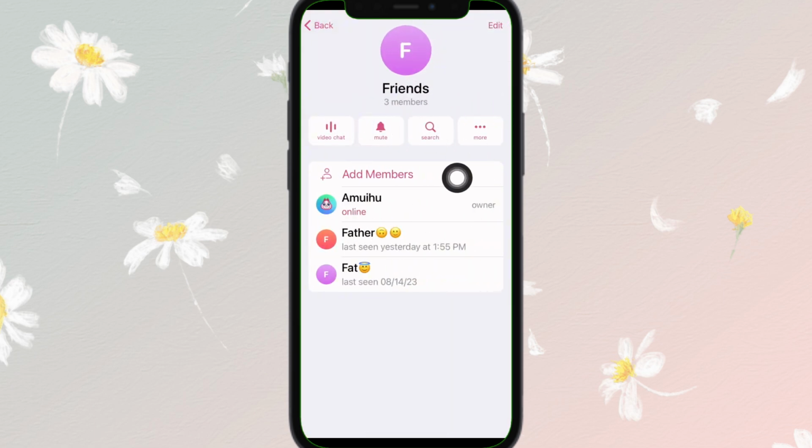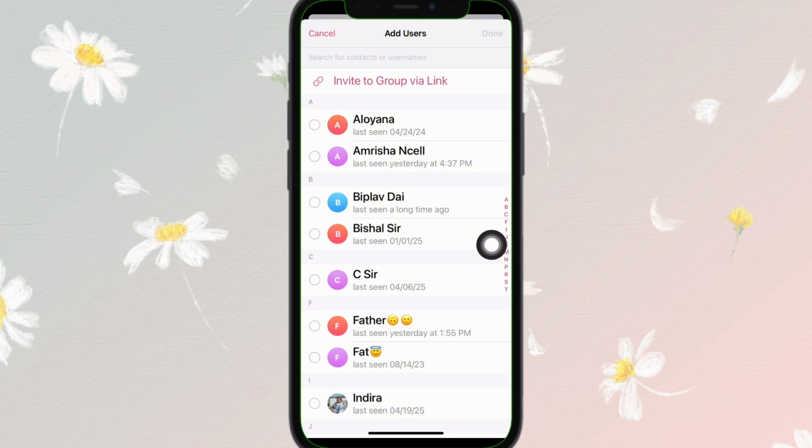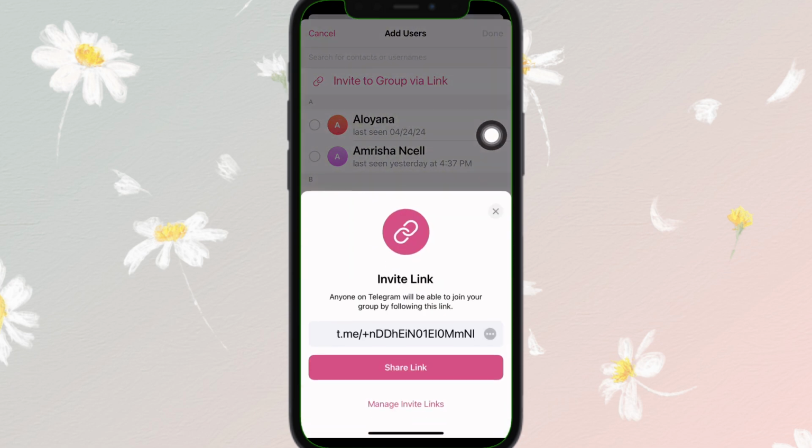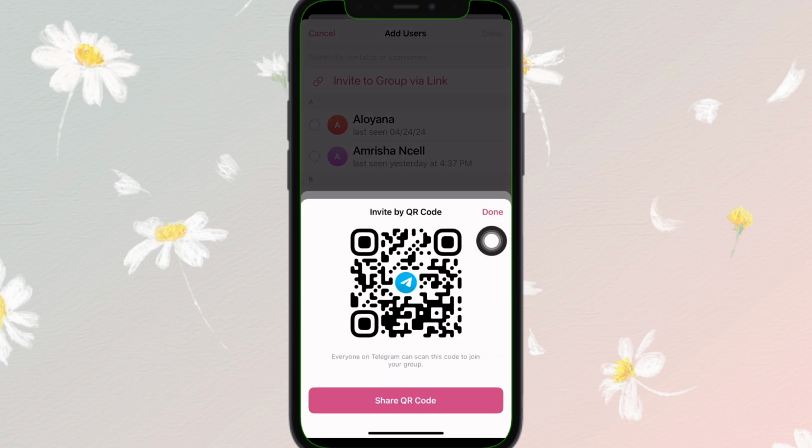Then here you can find add members, now tap on it. Then here you can find invite to group via link, select it. Then here you can find the link, just right here. Now tap onto three dot lines right here, select it. Then here you can find get QR code, just right here, tap on it.